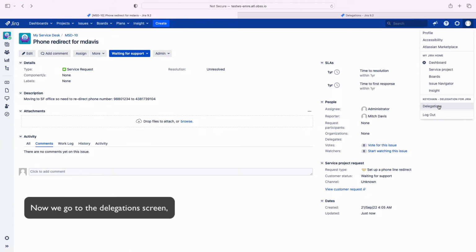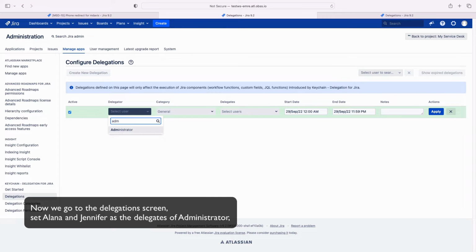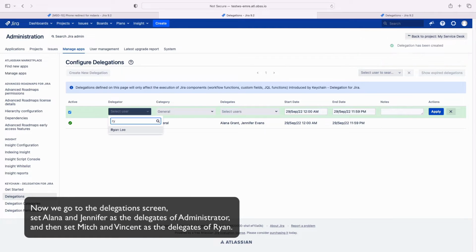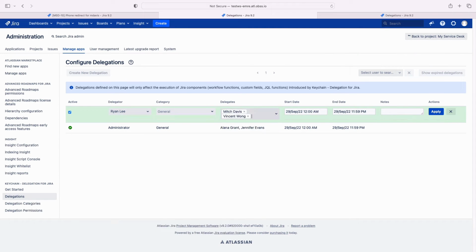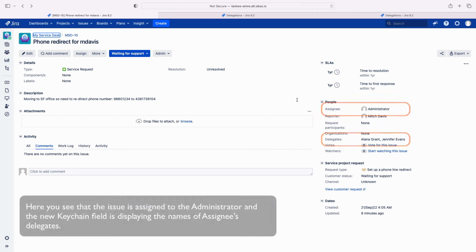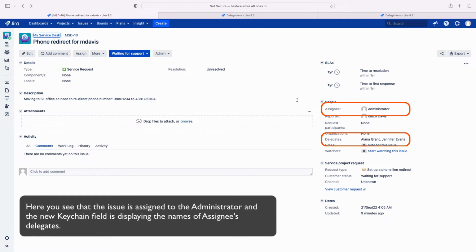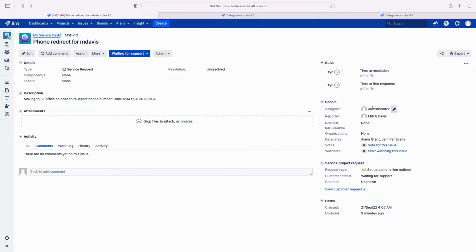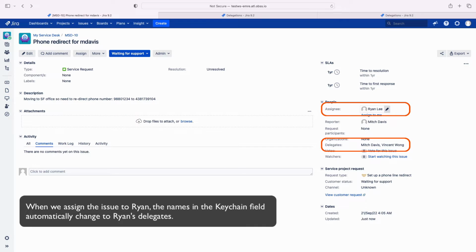Now we go to the delegation screen. Set Alana and Jennifer as the delegates of administrator. And then set Mitch and Vincent as the delegates of Ryan. Here you see that the issue is assigned to the administrator and the new Keychain field is displaying the names of assignee's delegates. When we assign the issue to Ryan, the names in the Keychain field automatically change to Ryan's delegates.